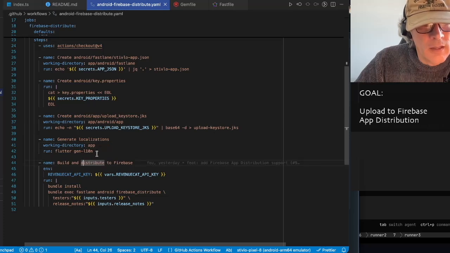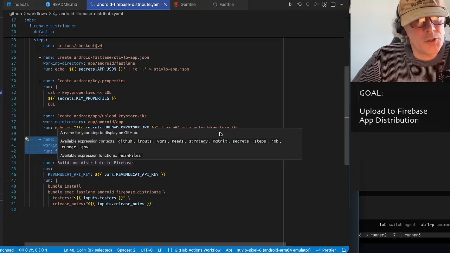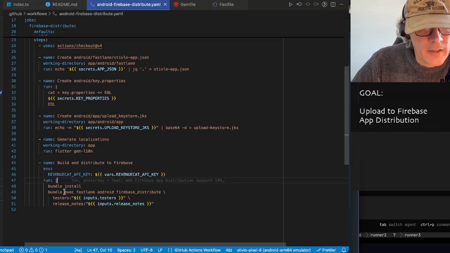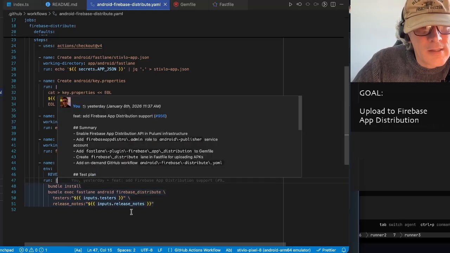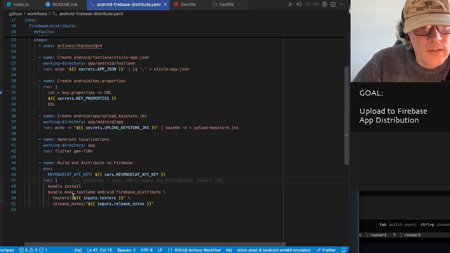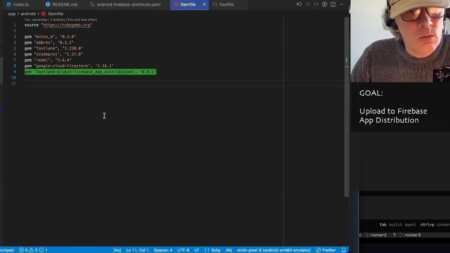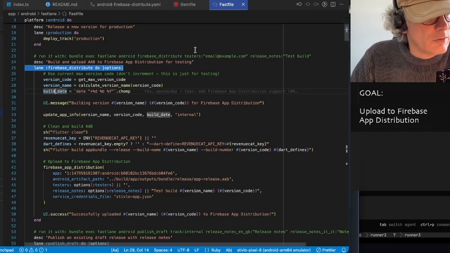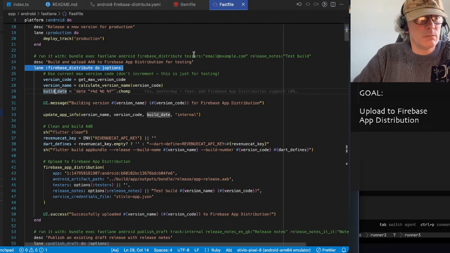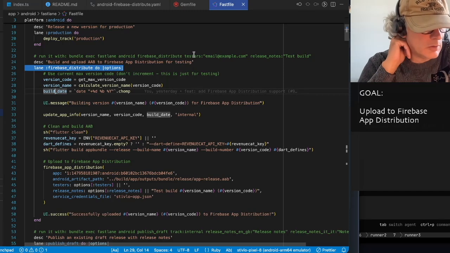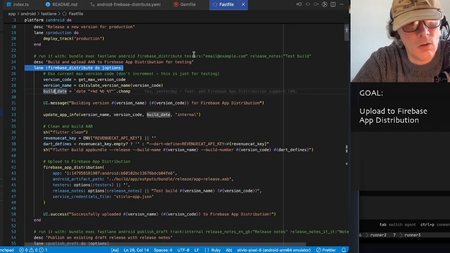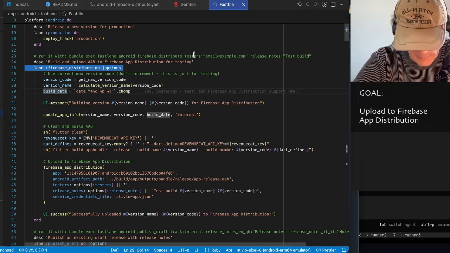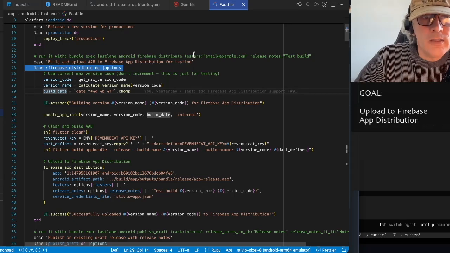And then, because I have translation, I have to generate the localization. And finally, after that's done, the build is done here with Fastlane. I had to do one change to the Gemfile. So because the Fastfile from Fastlane, that's the software used to deploy to the Play Store and also to Firebase app distribution, is in Ruby.